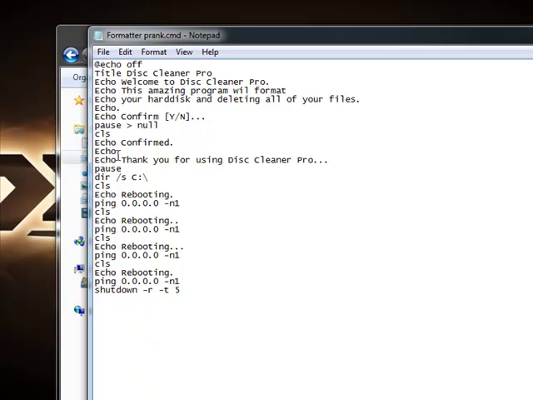Echo and then a period means empty line. Simple enough. We got pause. No need to change the message there. And now the different command.